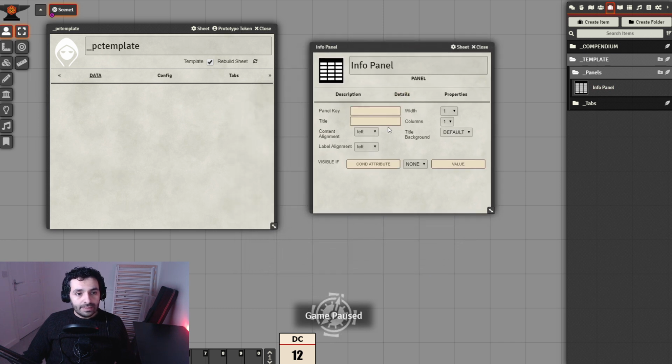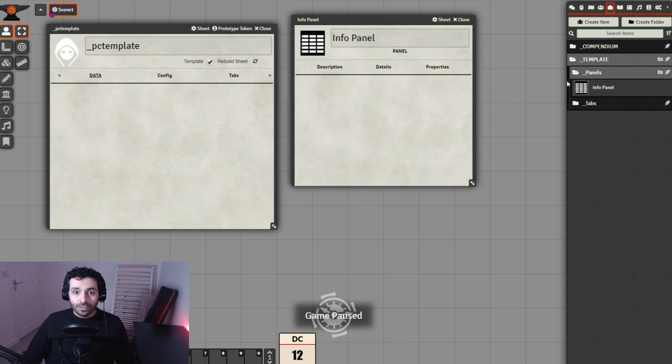As always in Sandbox, everything needs a key. And the key must be unique and only one word. You can't have spaces or anything. Only one word. Title, no title. I want no title here. You'll see why now. The width is going to be 1. It's going to occupy all the width of the character sheet, and it's going to have 3 columns. That means it can contain 3 properties. So let's create our first property.